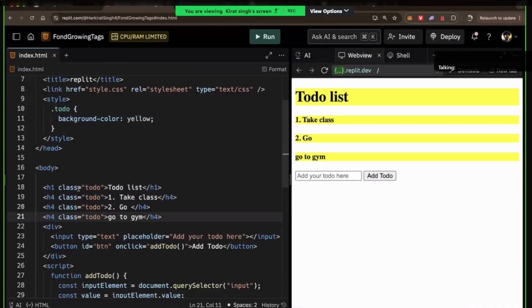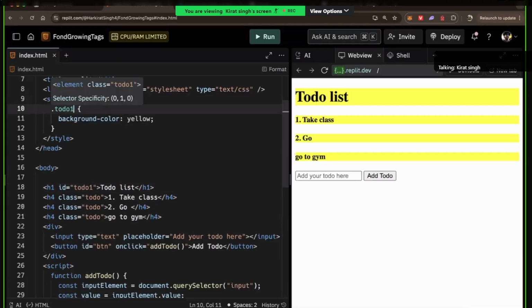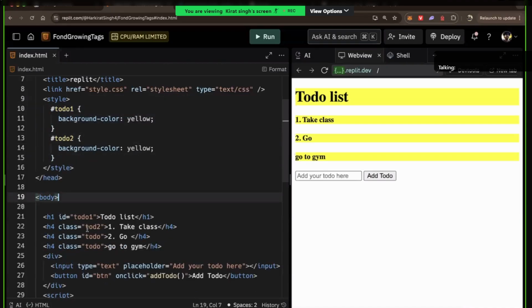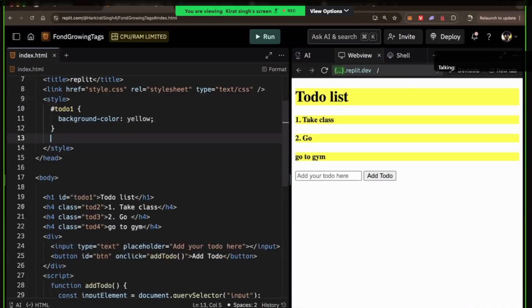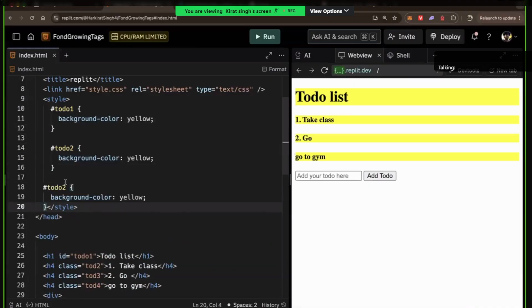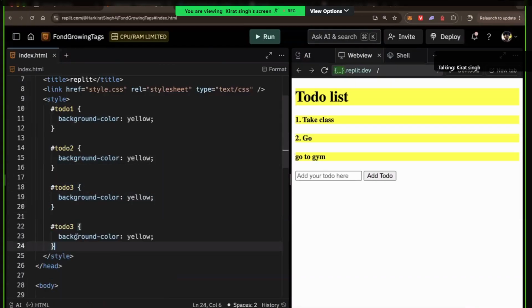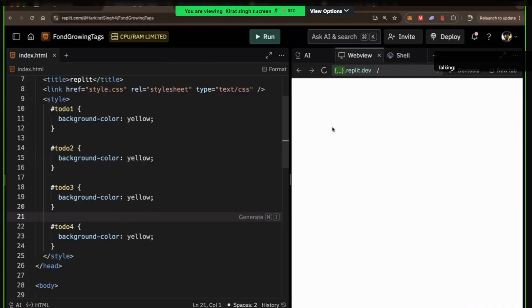You might ask, Harkirat, can I not do this? ID equal to todo1, and then hashtag todo1. ID equal to todo2, and then hashtag todo2. And this and this. What is wrong in this? It is a lot of repeated code, right? It does the same thing, but you are repeating yourself again and again. So why are classes better than IDs? Because you don't have to write repeated code. This will also work. If I run this, I still see yellow on all four of these.